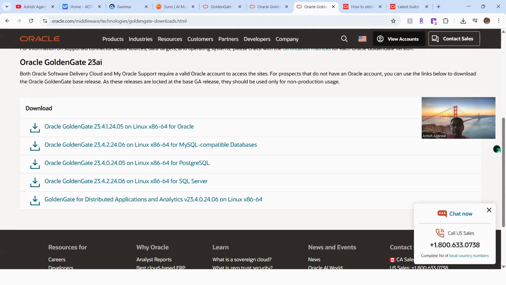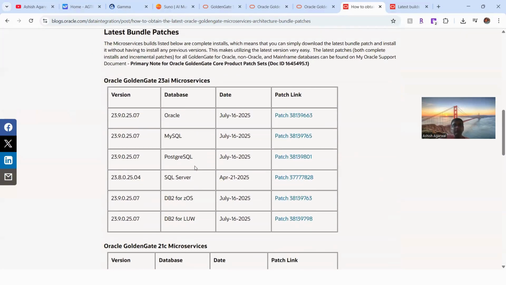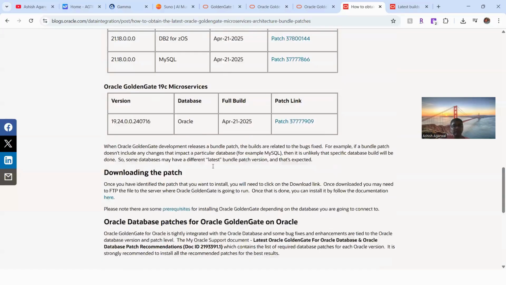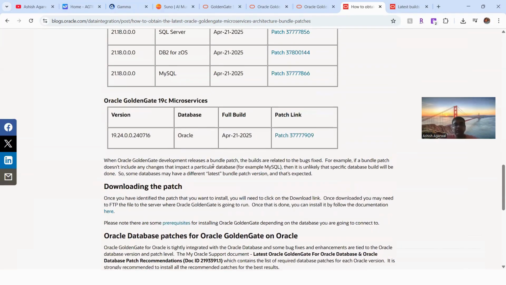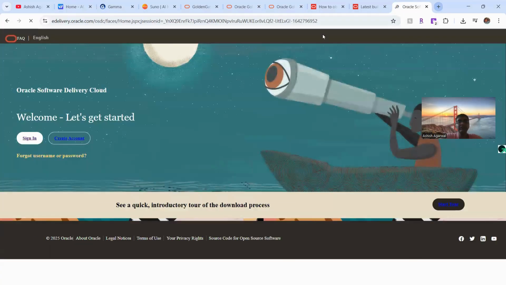Now 23ai supports Linux. That's why you see only Linux. That means GoldenGate doesn't support Windows, because you don't see Windows binaries over here. It only supports Linux. But you can find older version binaries as well. See, 21C binaries, they have kept over here. They have moved. Yeah. So now I'll go to edelivery.oracle.com. It's easier and more convenient for me, and there I can find them.